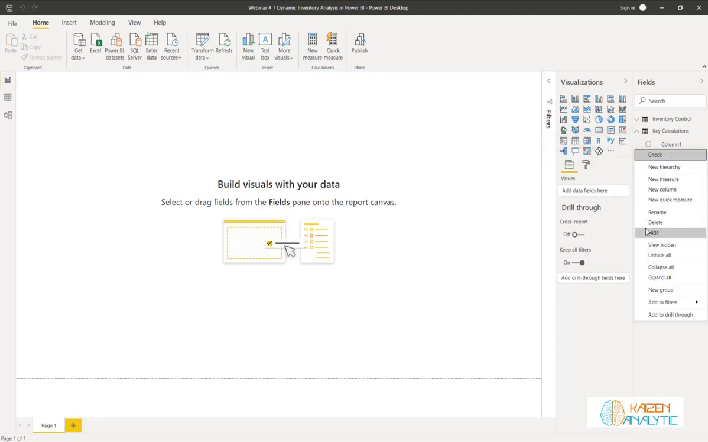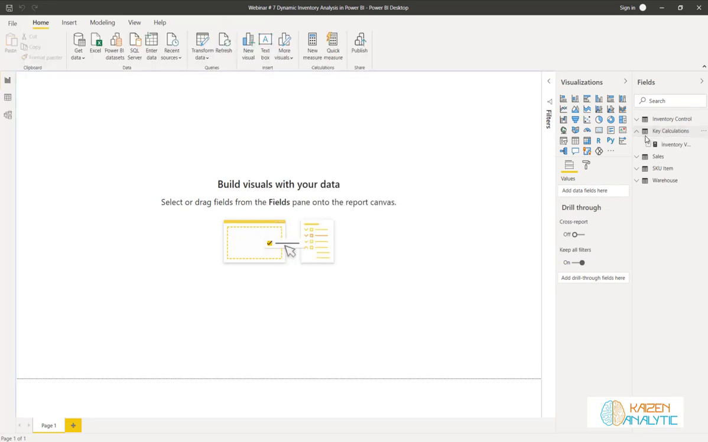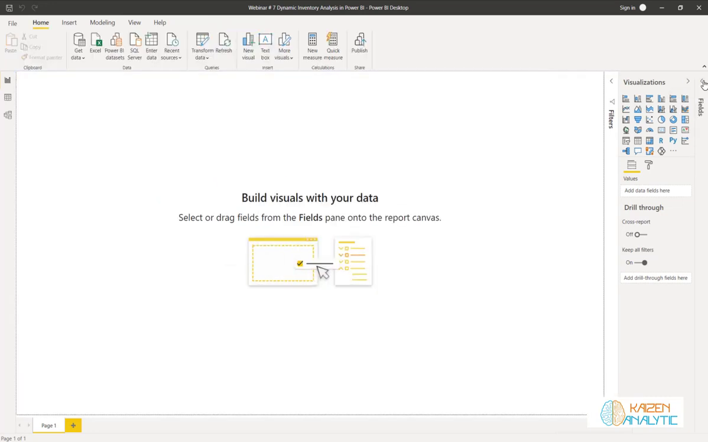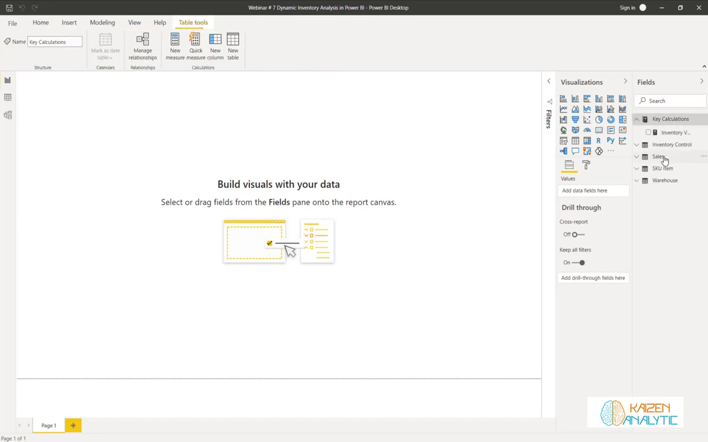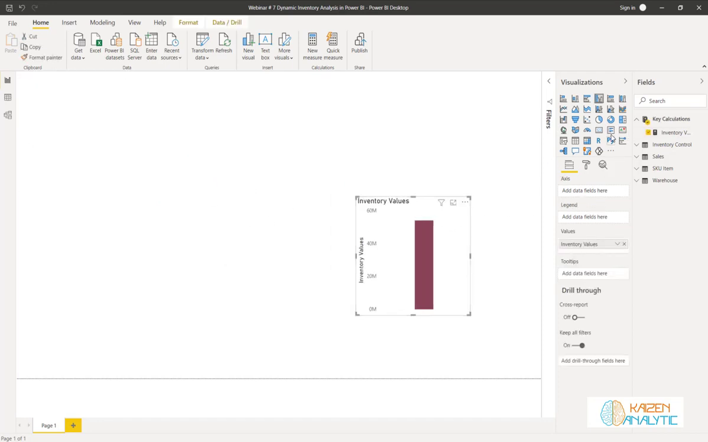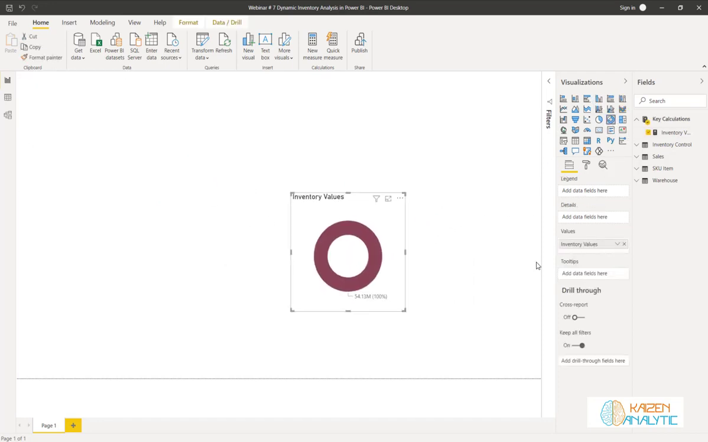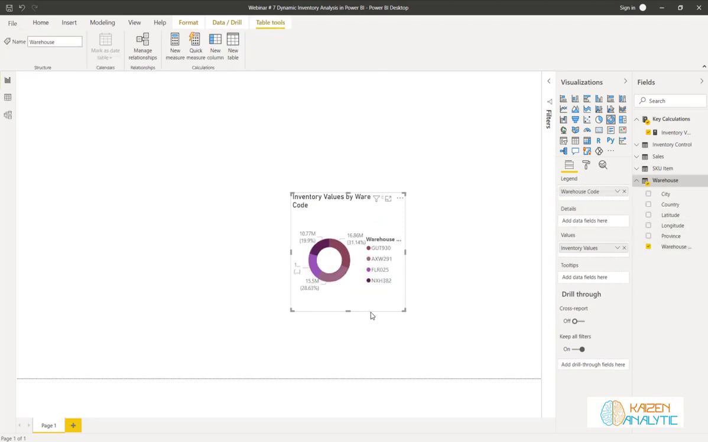Let's delete this column; it is not necessary, and I'm not sure why it is there, but we have to hide and unhide to make it the table of calculation. Now it is recognized as a calculation table, not just a table. Let's place this over here, so it is getting a value. Let's place a donut chart. Now you can see that this calculation is working with the warehouse.